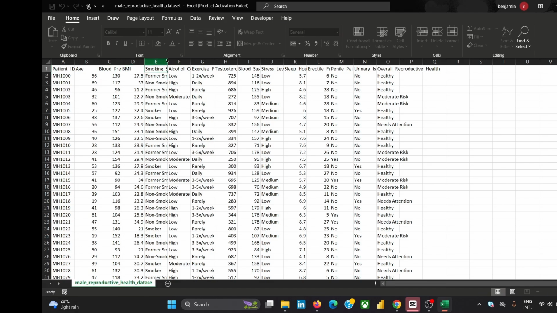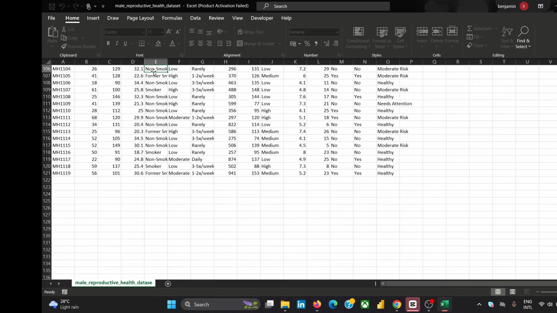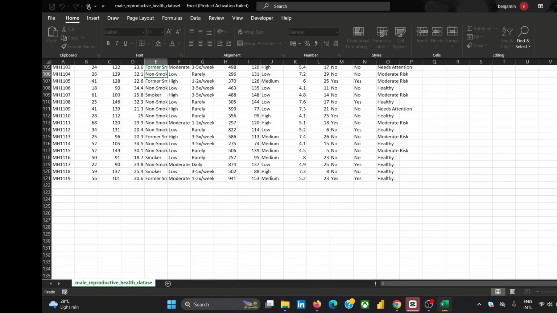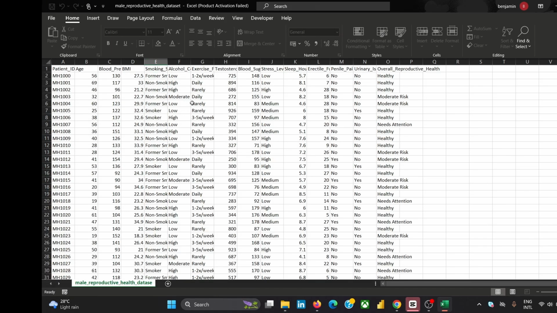And we can also see smoking. That means whether the patient is a smoker or a non-smoker, right? Then we can also see the alcohol intake, whether the patient has a low, high, or moderate alcohol intake. Then we can see the exercise rate of the patients. We have patients that exercise daily, patients that exercise barely, and patients that exercise maybe 3 to 5 times a week or 1 to 2 times a week.